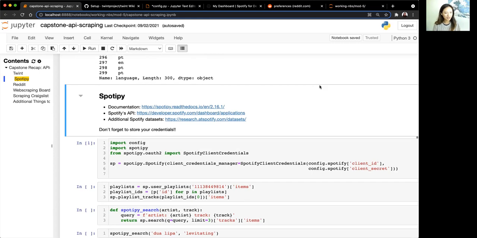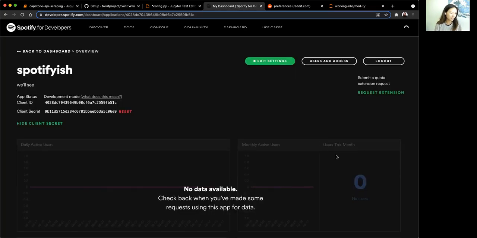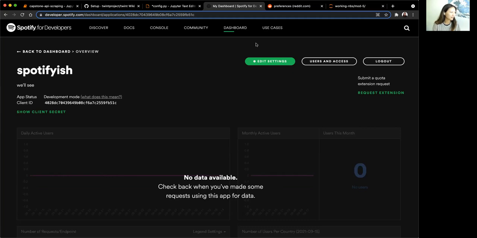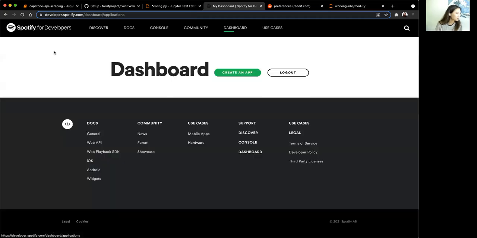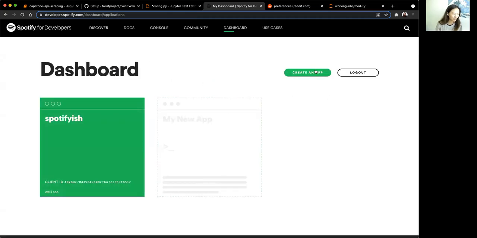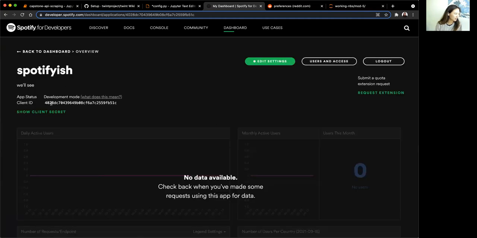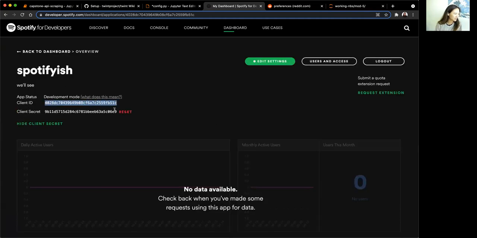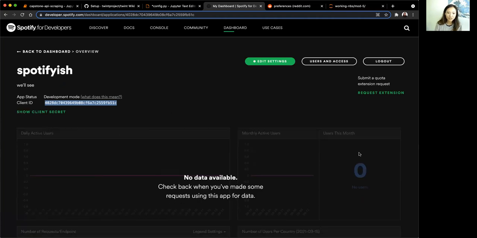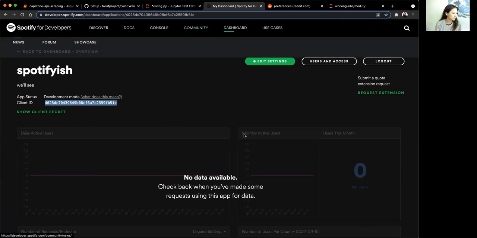But for Spotify, you have to set up your own API key. What you do is you just create an app on Spotify for Developers. I should hide this, but yeah. You can just create a new app. With that app, it'll give you an ID and a secret, and you will need that information to access the Spotify API. I'm not going to reset that now. This is one that I've been using for the past couple of years.